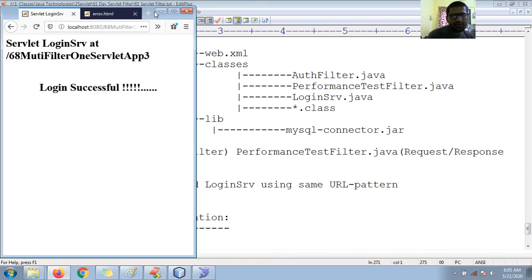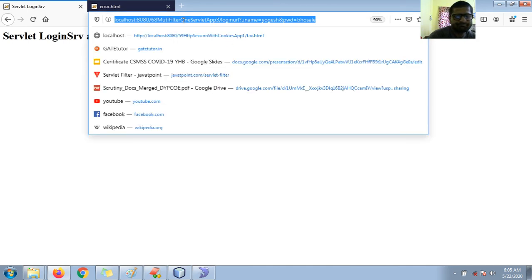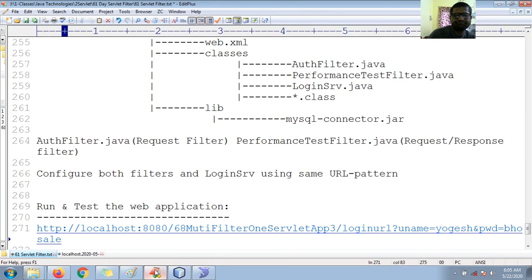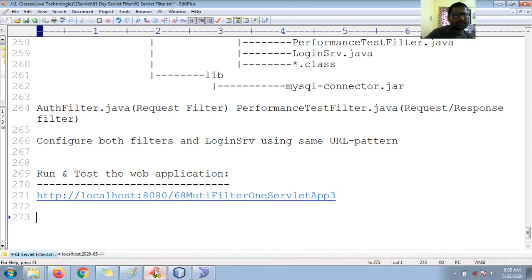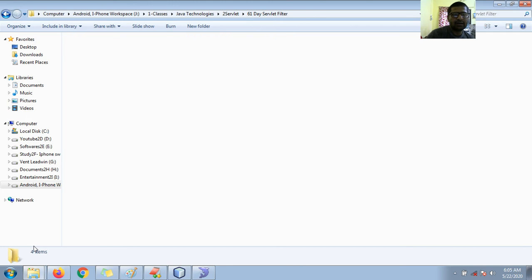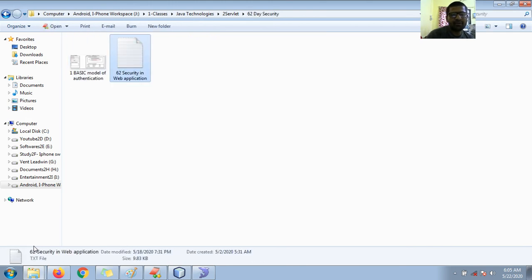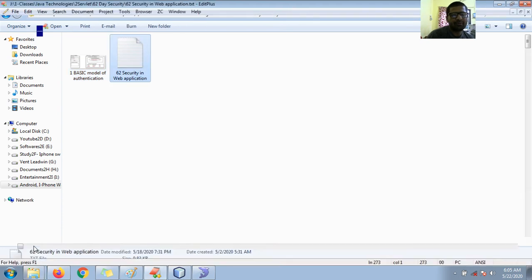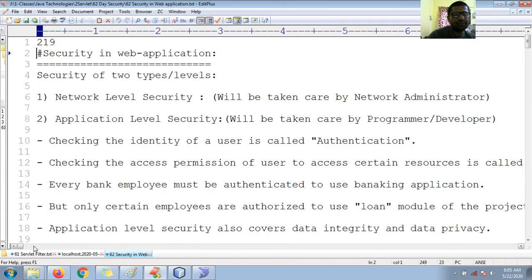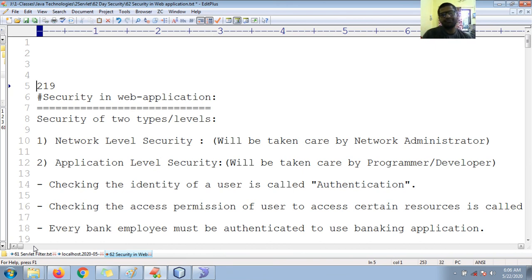Okay guys, so I need to take the URL. That's it. So guys, after this we shall see one more new topic, after servlet filter, which will go for security in web application. This is the last topic of the servlet, and you can go for JSP also, not to worry. JSP is the same concept, and servlet is also the same concept. Security in web application, fine.